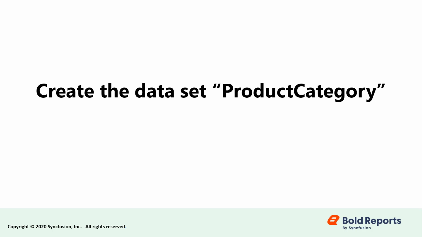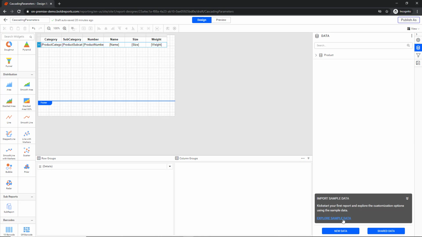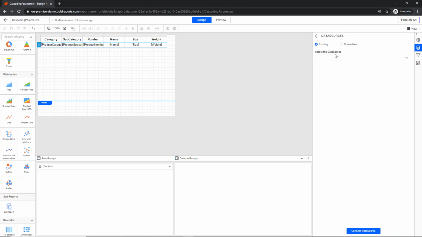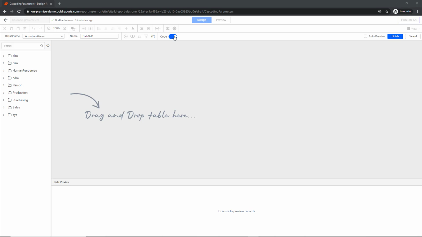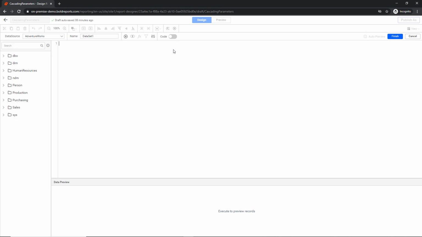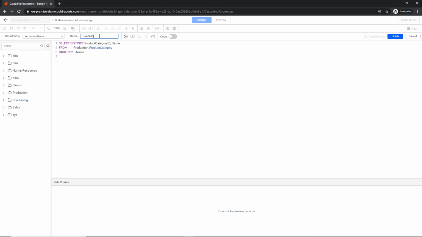Now, let's create the dataset product category. Go back to Design mode. In the Data pane, click the New Data button. Select Existing and choose the AdventureWorks data source from the drop-down. Then click Connect Data Source. Now, switch to code mode. The following dataset query is used to create a parameter for product categories. Enter the following product category dataset query. Then, enter product category as the dataset name and click Finish.